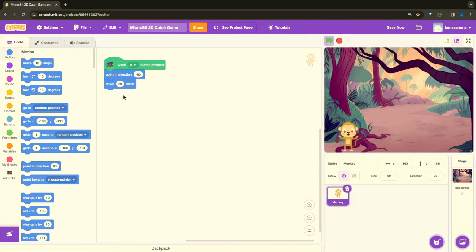Next, we will give a bit of feedback on the microbit, because at the moment it looks blank whenever I'm pressing A. What I would like to happen is for a directional arrow to appear when button A is pressed.